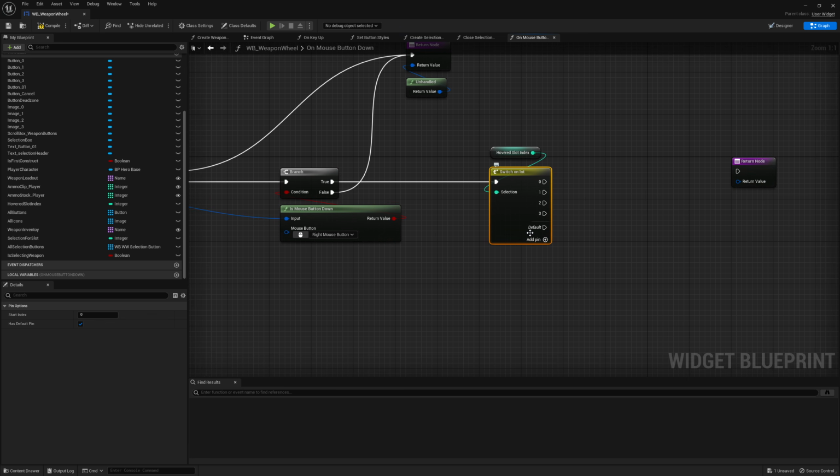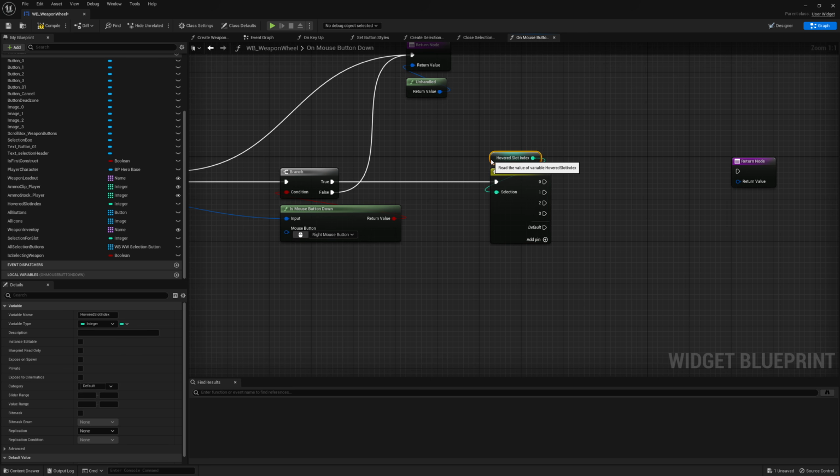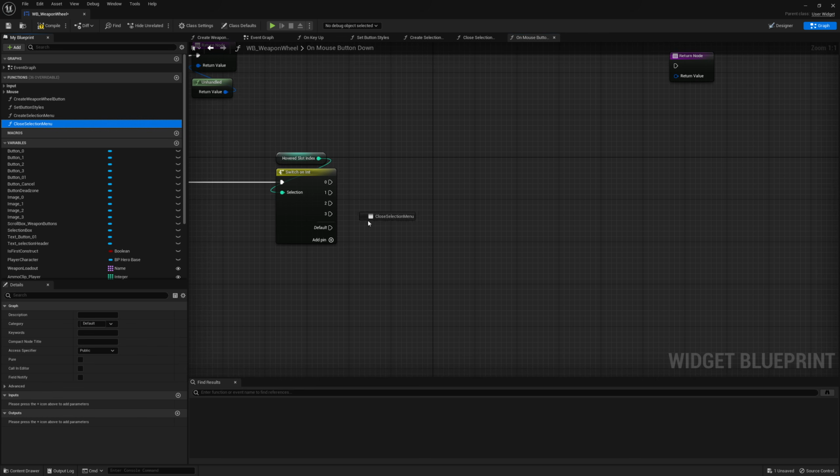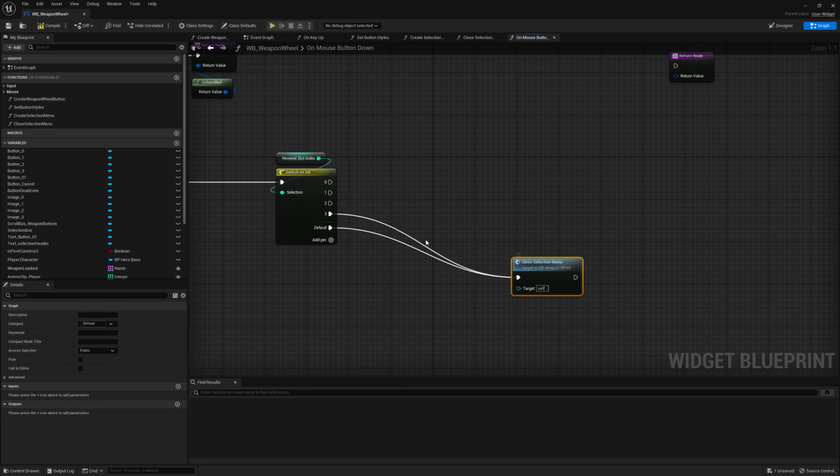And let's also keep the default pin, because the hovered slot index can also be -1 if we are not hovering any slot. So in this case, let's grab the close selection menu function, drag it in here, and we're going to hook it up to the 3 pin and to the default pin. So currently we don't have any equipment that we can select. We're going to make this later. And if we are not hovering any valid slots, we also don't want the menu, so we're going to close it.